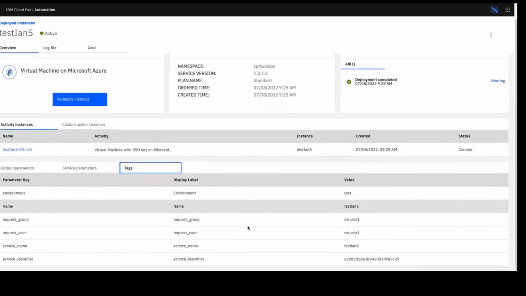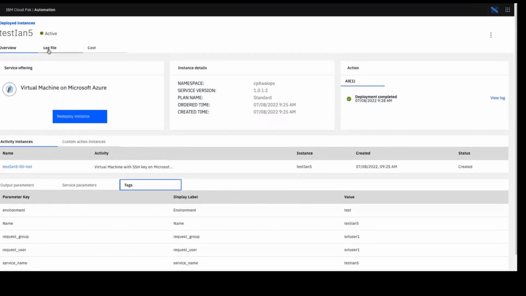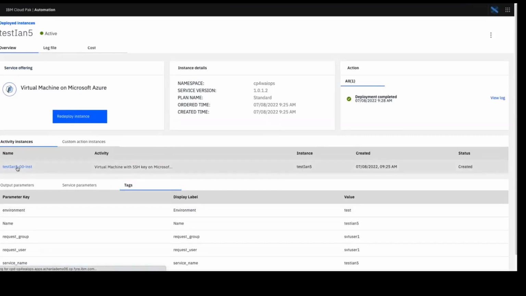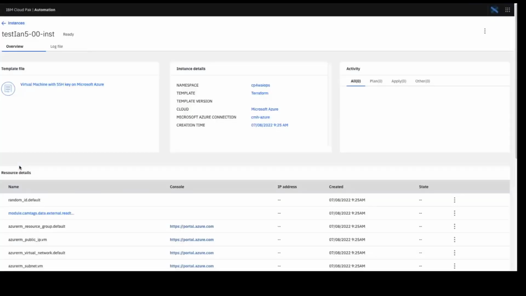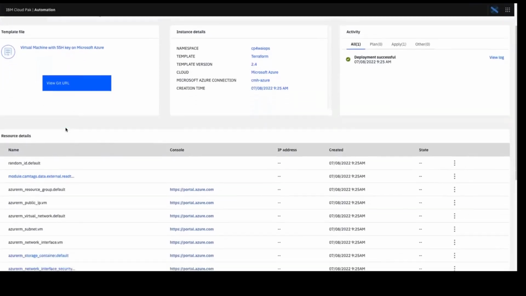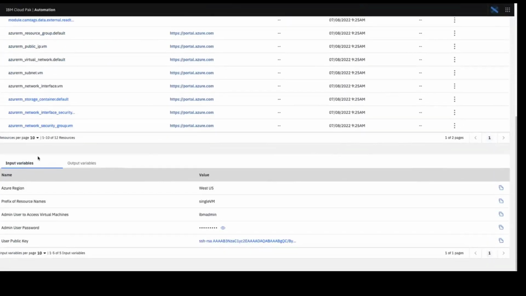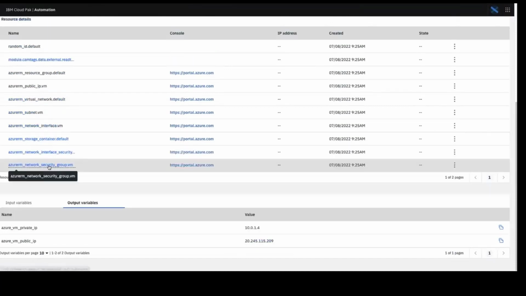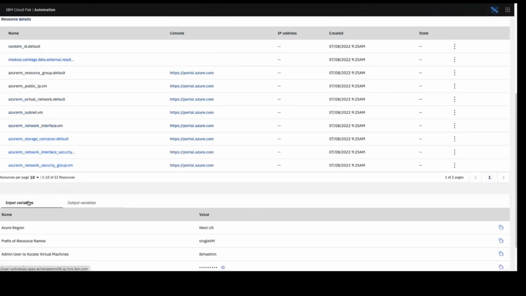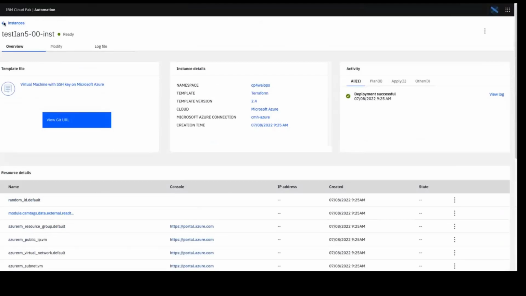Your tags on the environment, so you'll see what tags were set or should be set, and then your log file will show. You can get into the template details if you want to understand a bit more about the template itself and what it deployed. So for each step in your service, it'll have an entry in that table there. And then you can actually get into it and see all the values that it passed back and forth and the output variables of that and input variables as well. So that's kind of a deep view of the service catalog.